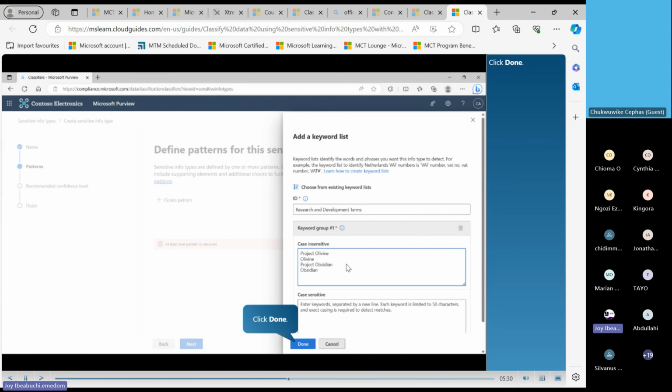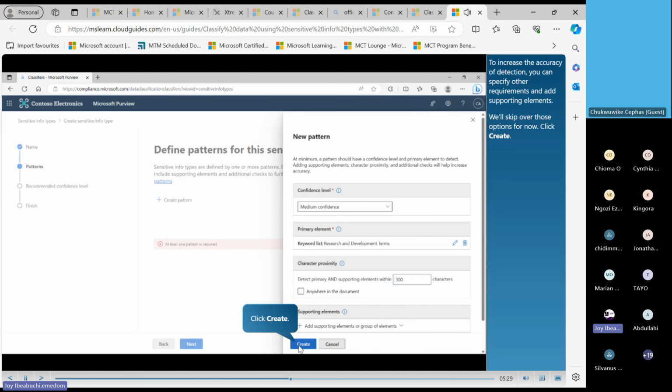So in this kind of instance, you create custom classifiers. To increase the accuracy of detection, you can specify other requirements and add supporting elements. We'll skip over those options for now. Click Create.